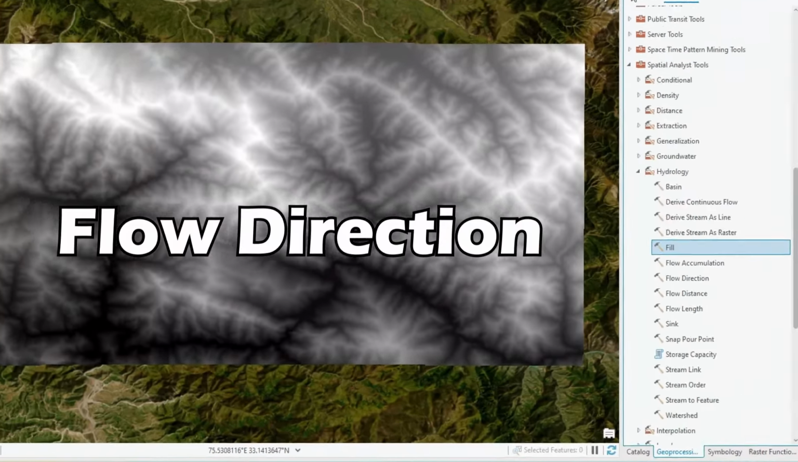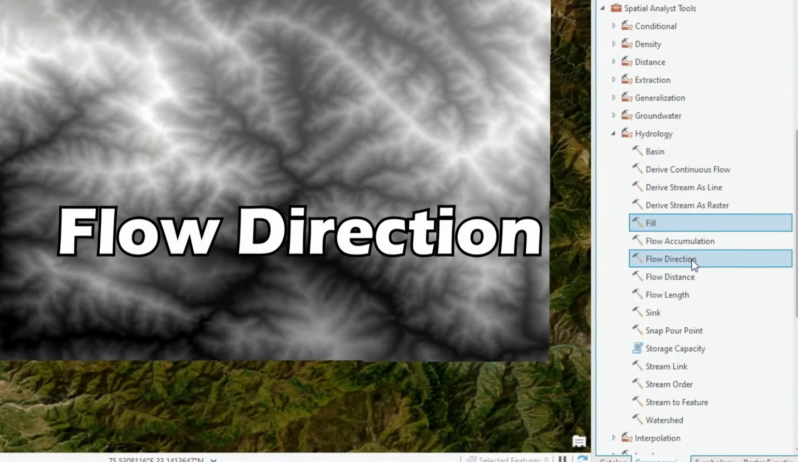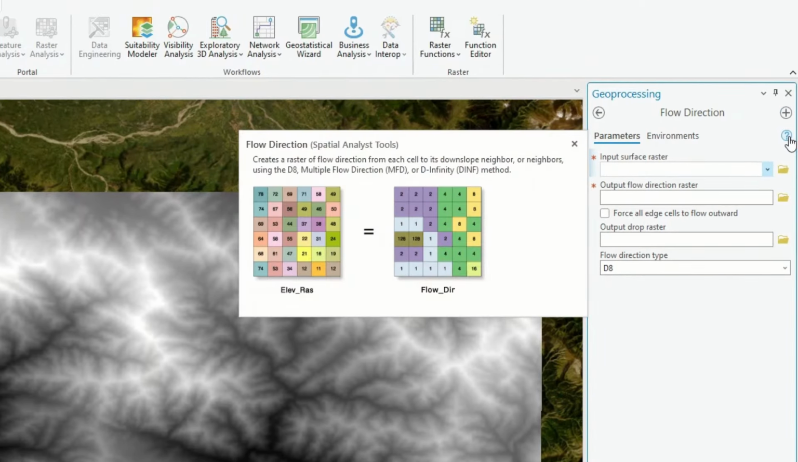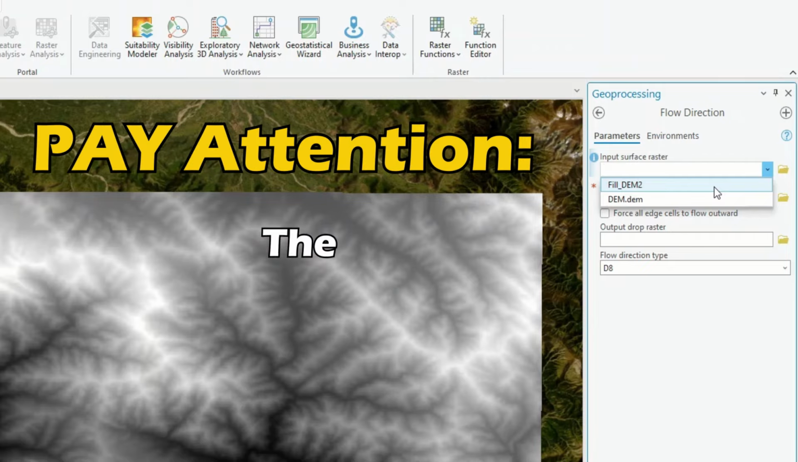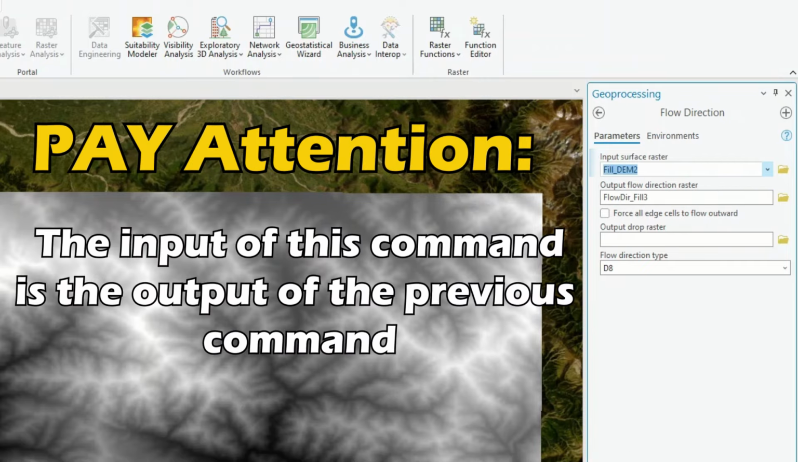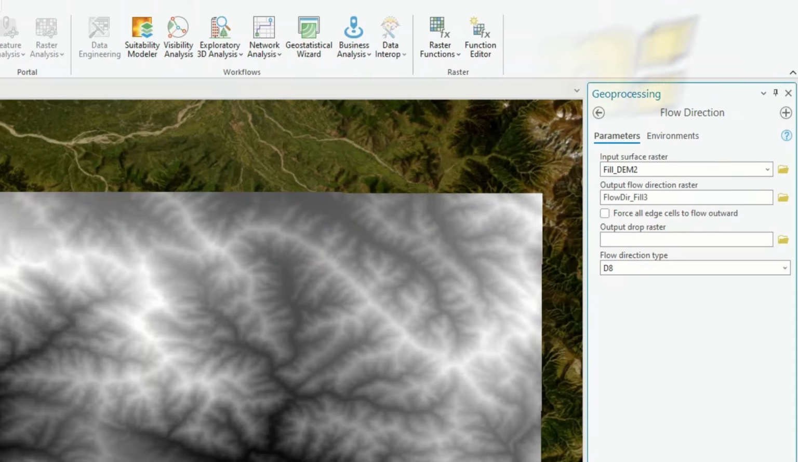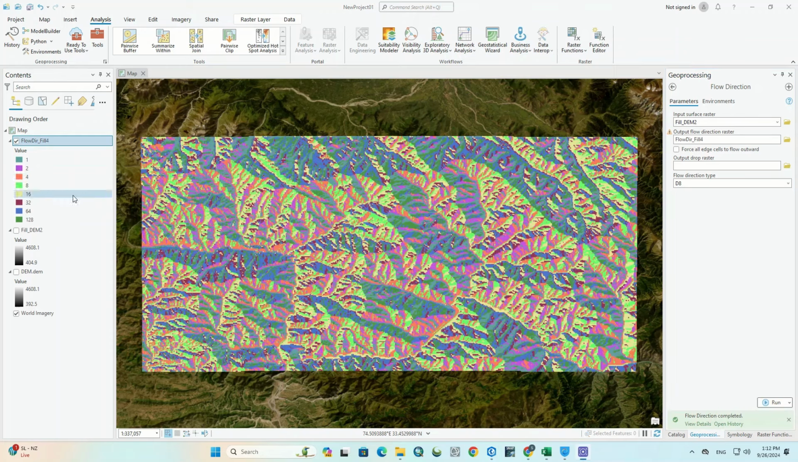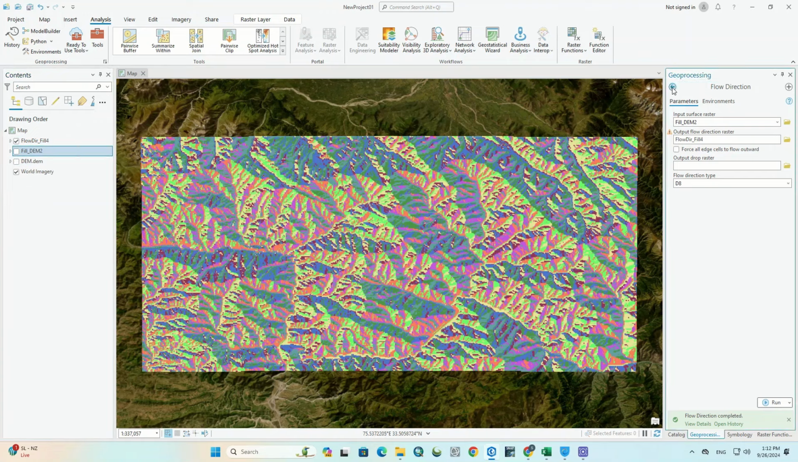The next command is Flow Direction. This tool calculates the direction of water flow from each cell to its downslope neighbor. It's a crucial step in understanding how water moves across the landscape. You can also see the additional information of this command. Notice that the input for this step is the output from the Fill command. Everything is connected. So I enter the output of the Fill command in this section. Well, here you can see the result of the processing with a new raster layer showing the flow direction.